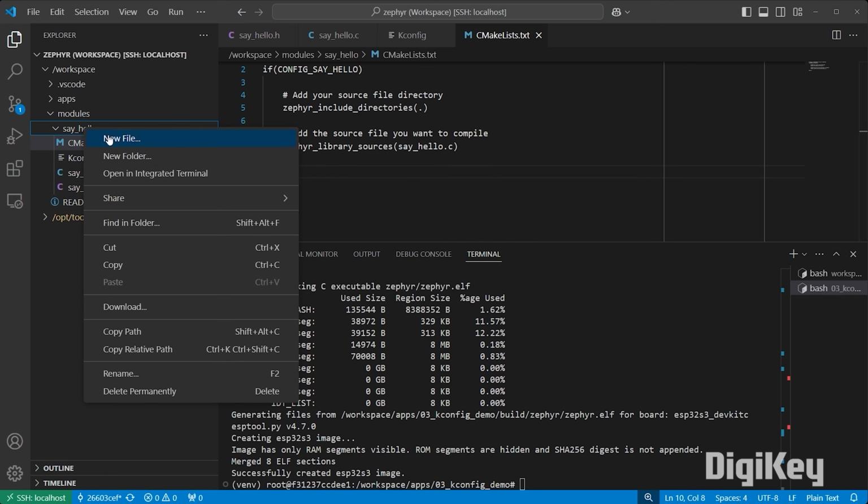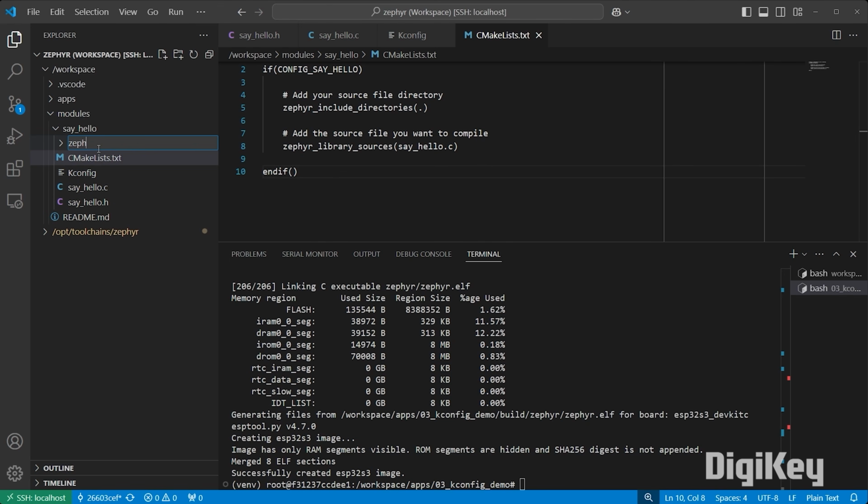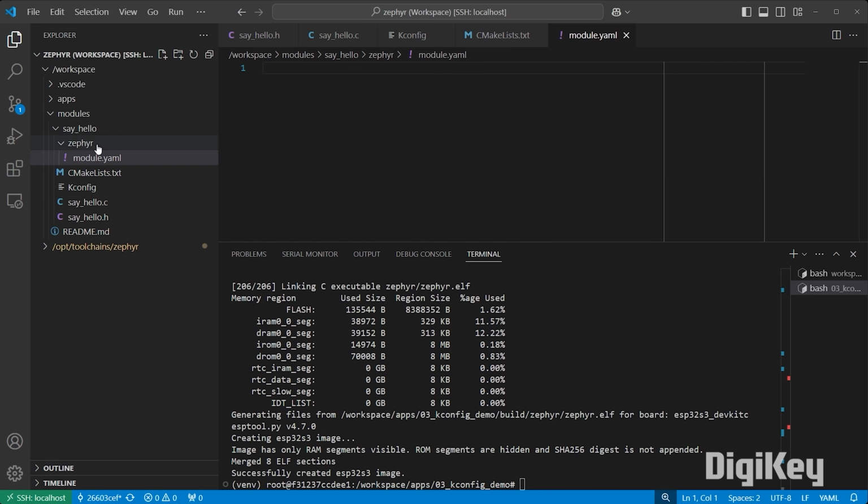To do that, we are going to create a new folder. We're going to call it zephyr. The naming here is very important because when I point to this say hello directory and I say, hey Zephyr, treat this like a module, Zephyr is going to go, oh, is there a zephyr folder in there? And in that zephyr folder, is there a file called module.yaml? These file names are very important. The only difference I think you can do is .yml instead of .yaml, but know that the naming is important here.